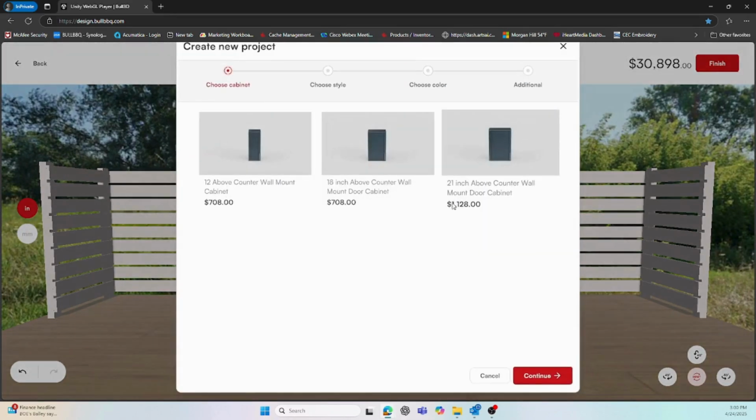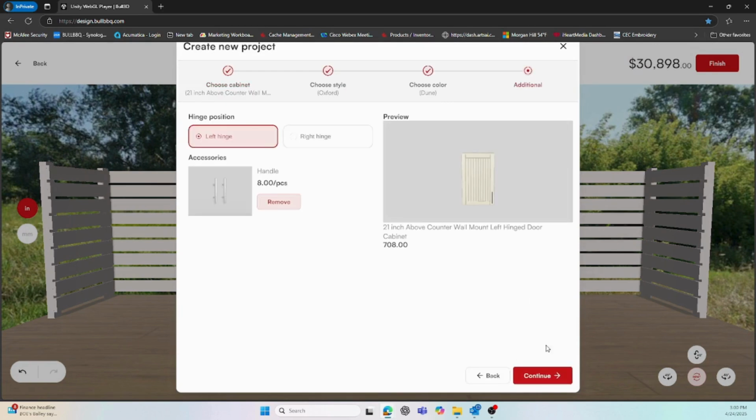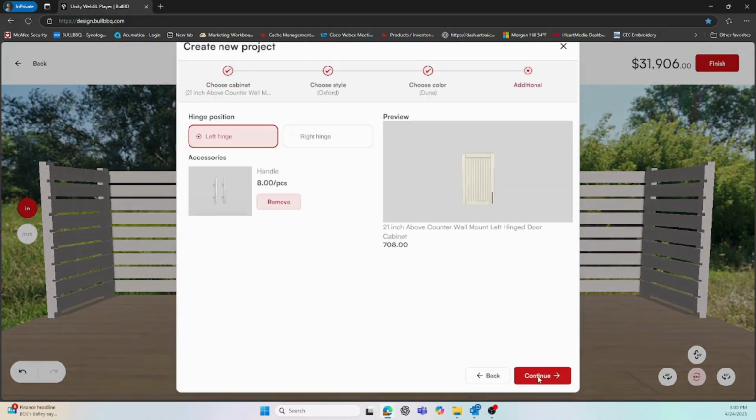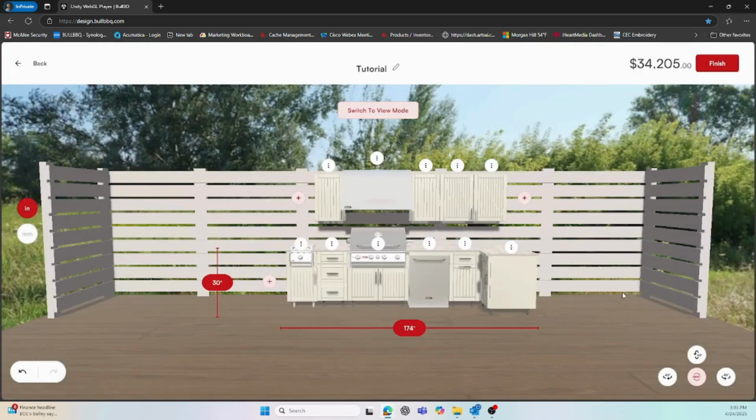You can make another big cabinet here, and maybe put another one. We're going to change that hinge. So really, it's all about your creativity, what you want to do with it.